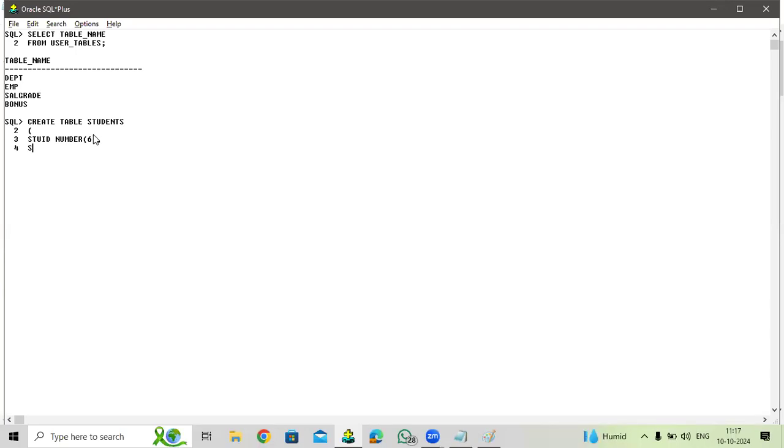Second column, student name. Data type: varchar. Size: 8 to 10. We'll make it 20 because there might be a few people whose name will be very lengthy. We'll make it 20. Done with the second column.